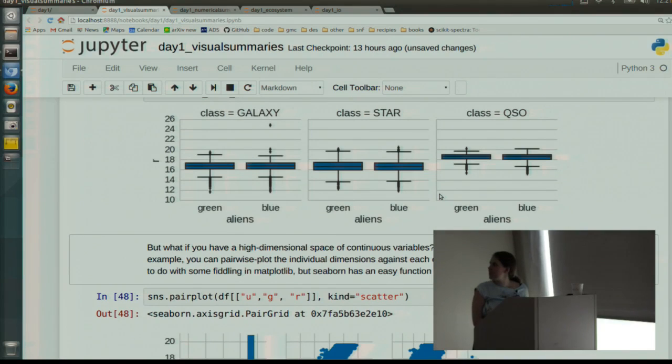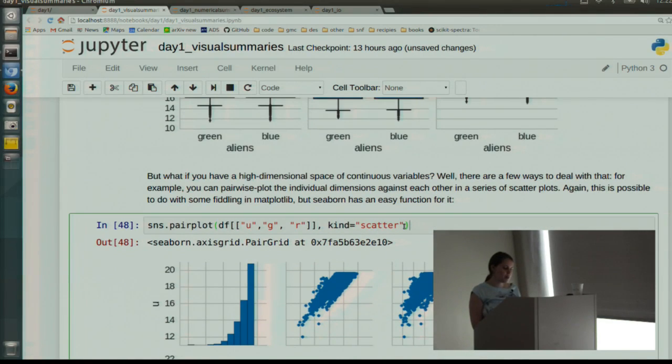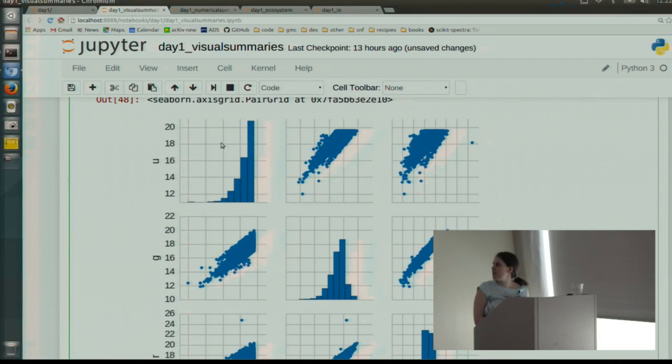If you have continuous variables, you can do something similar. You can make a series of scatter plots. Again, this requires, I wrote this in Matplotlib once, and it used a lot of lines. You can use pair plot in Seaborn. And here I just use the U, G, and R band magnitudes and say make a scatter plot. And so here it plots the histograms of the U, G, and R magnitudes, and scatter plots of U and G, of U and R, and so on.